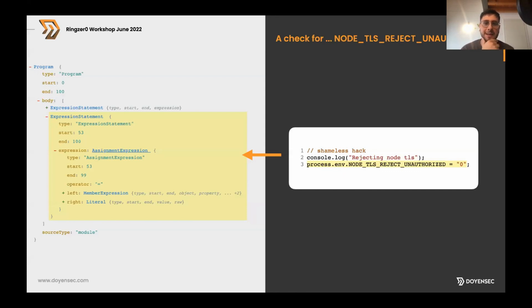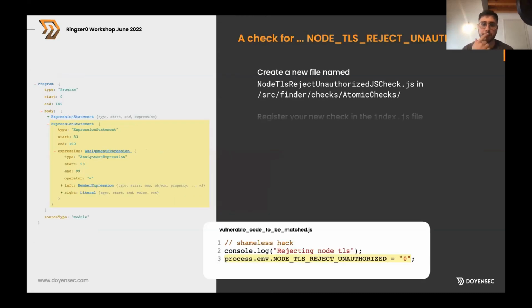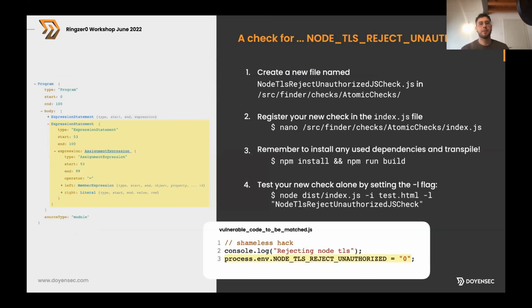Let's start by exploring the AST together. We are using, again, the AST Explorer application to see that we should look for an assignment expression this time. And we should check both the left and right parts of the expression to actually check that the property is set to 0. So to recap, I listed here the steps I already showed you earlier.